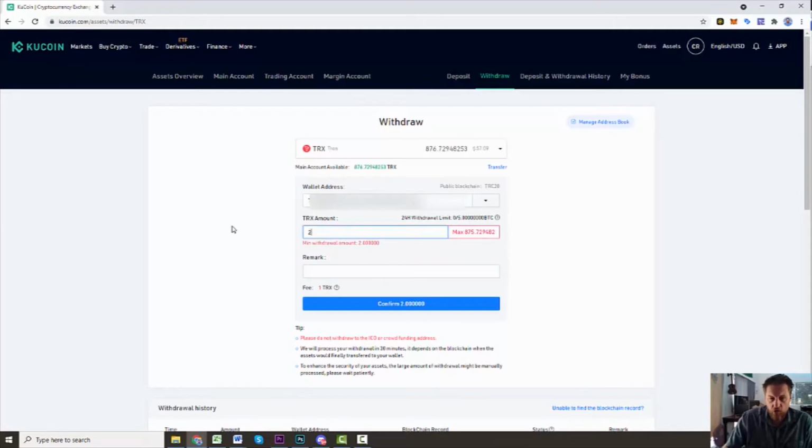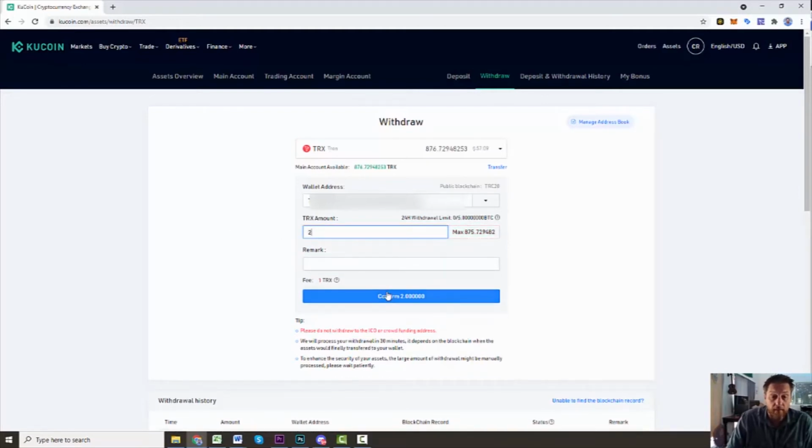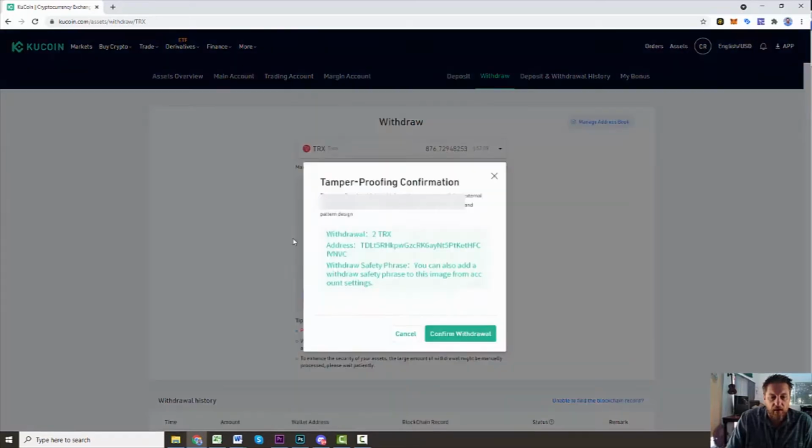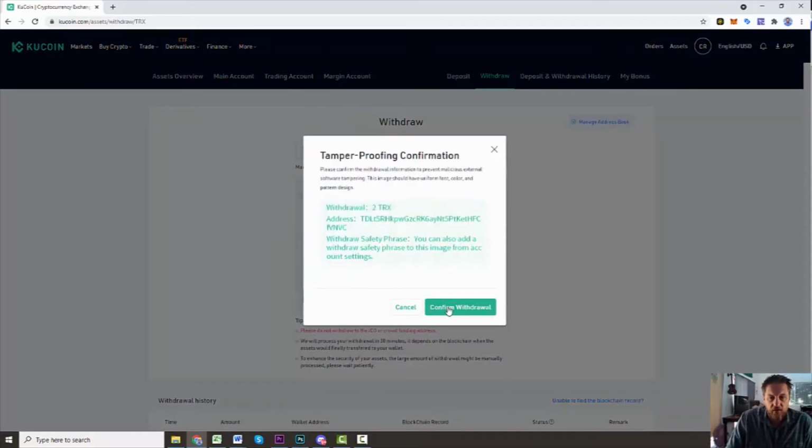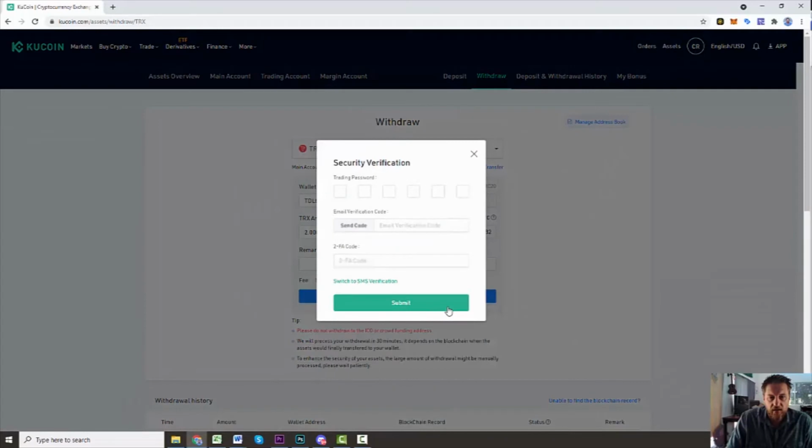Minimum withdrawal, it says, is 2 because it's going to take my 1 away. Makes sense. All right, so I'm willing to spend an extra 7 cents just to make sure that everything goes through clear here. But let's confirm it. And I have to put in all of my passwords.